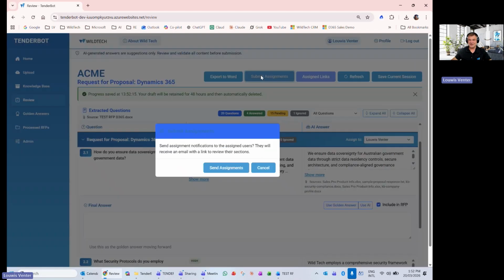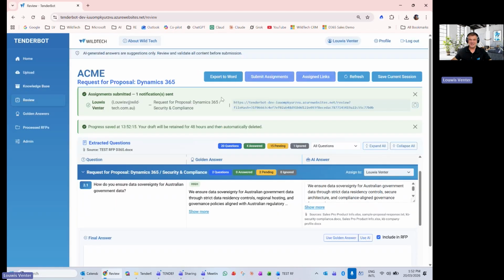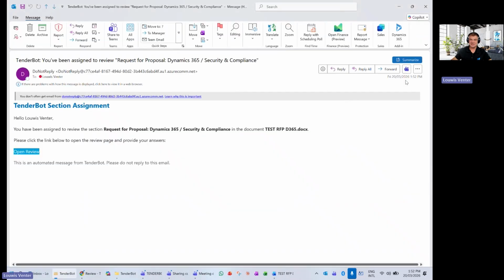I can submit assignments. All right. Send assignments. And what you can see here is it's actually looking for that assignment there. All right. What's happening behind the scenes here in my email is I will get an email shortly. I'll bring that up in a second. That will then go, as I can see here, I've got an email that comes up like this. It's just come in now and pulled up this TenderBot assignment. From there, I get a link.